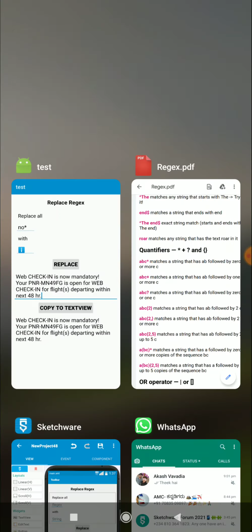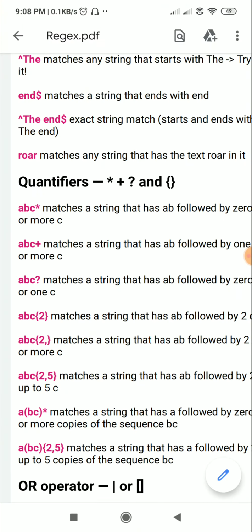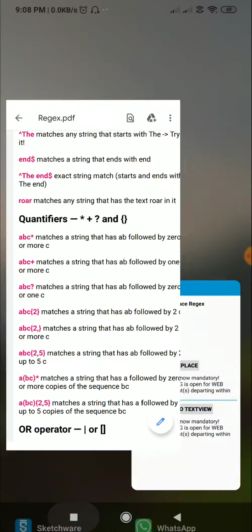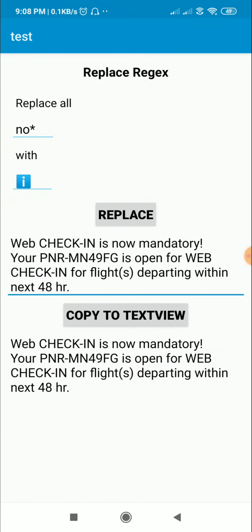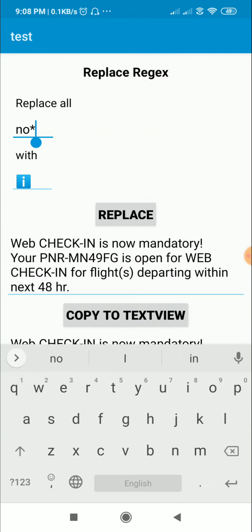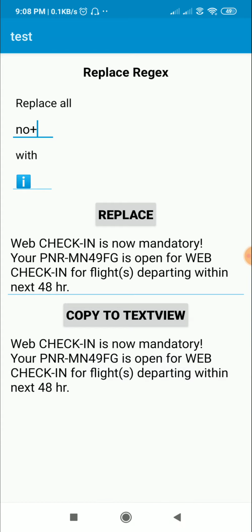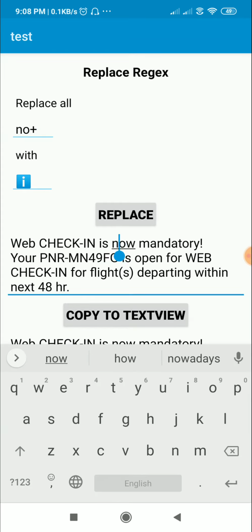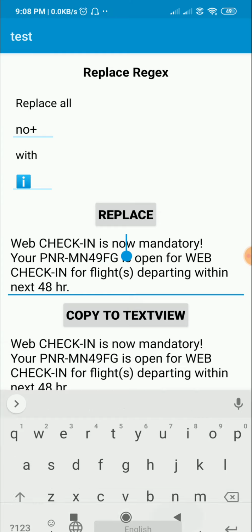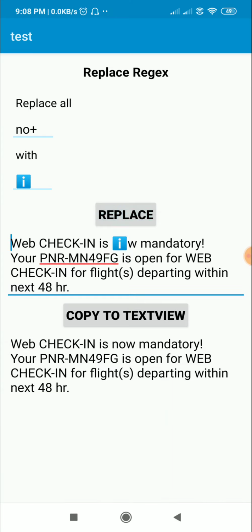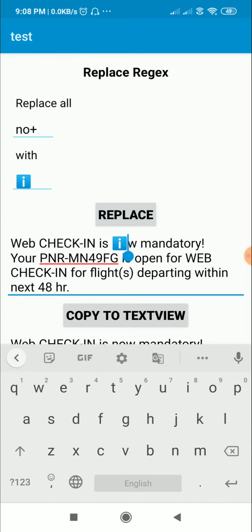Okay, now let's try another thing. The plus symbol matches a string that has AB followed by 1 or more C. The star symbol matches 0 or more of O. Now if I use plus, it will match 1 or more of O. So it will only replace N O now, because there has to be at least one O. So if I click on replace, it has replaced only this N O.